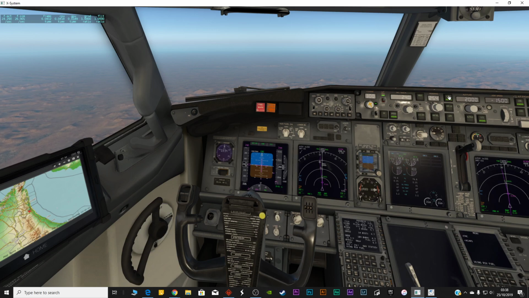If you were using the VNAV option, we don't have to worry about these things, because then the descent rate and the speed of the plane is automatically controlled by the autopilot. But right now we are not using the VNAV option. That's why we have to do everything manually. Set the altitude, set the vertical speed, and set the speed manually.